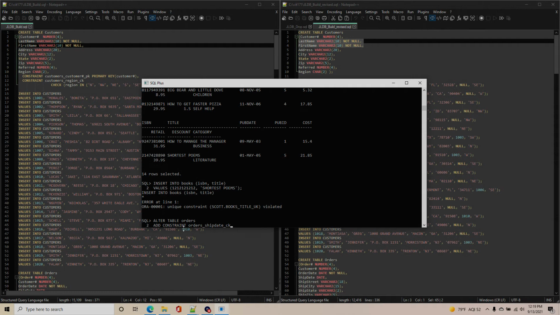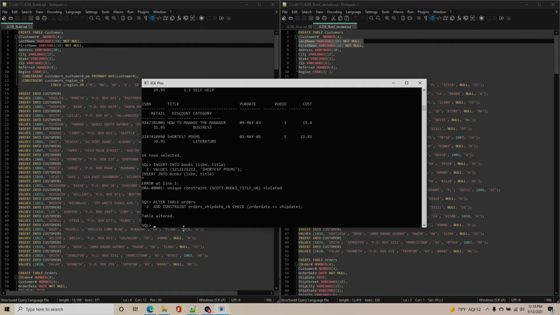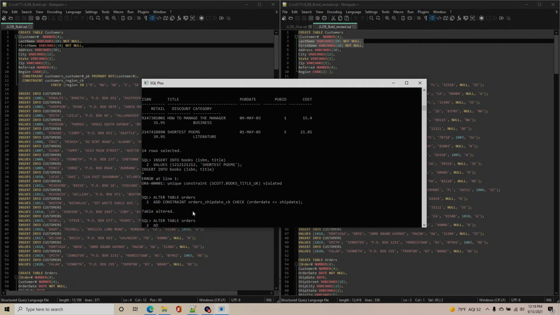So if I want to alter the table orders, add a constraint called orders_ship_date_CK. CK is for check constraint. Add my check constraint type. Let's say I want to say order date has to be less than or equal to the ship date, because you can't ship something before you order it, right? So we're adding that constraint in here. Table is now altered. So if we try to insert a record into the orders table and the order date is greater than the ship date, it's going to throw a check constraint violation.